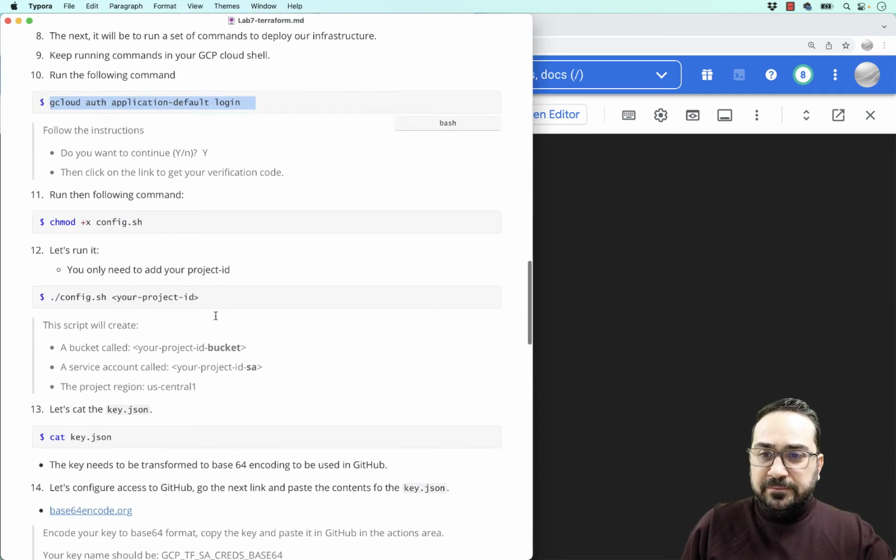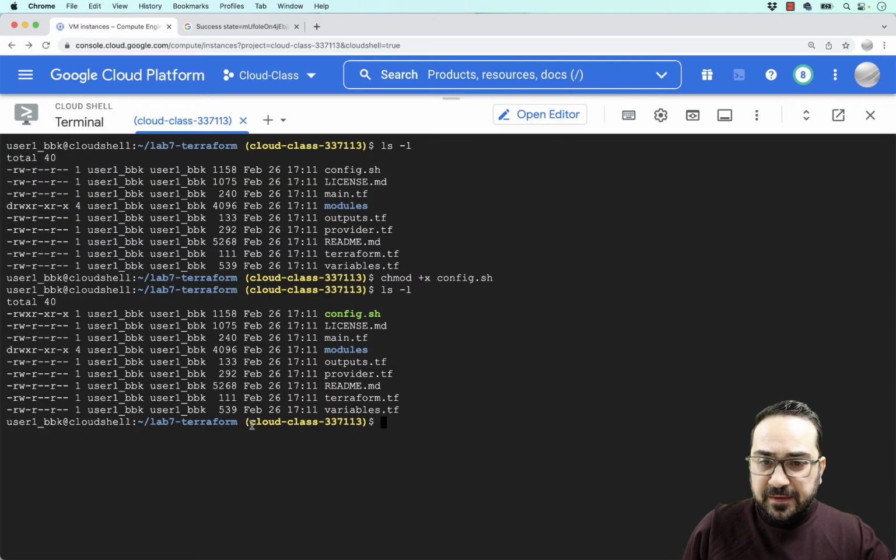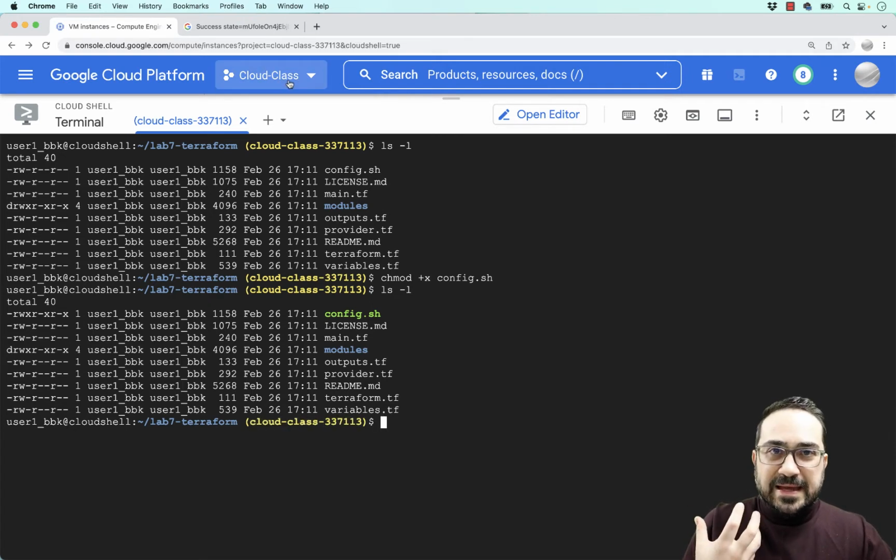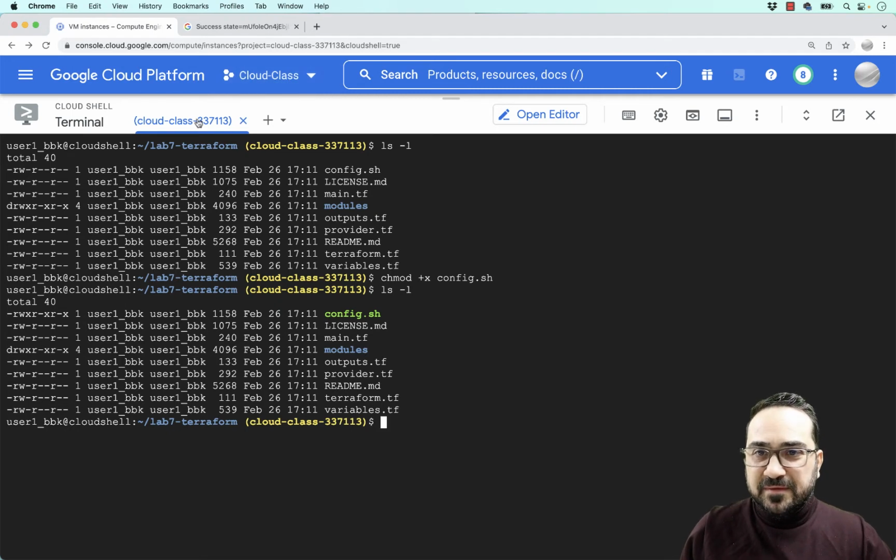To run this file, you will need to know your project ID. Well, your project ID is this that is inside the parentheses, without the parentheses, okay? So this is your project ID. It's cloud class, but in reality, it's an ID behind this with this -33, etc. in my case. So probably you will have something similar.